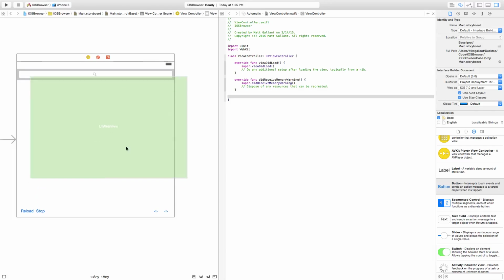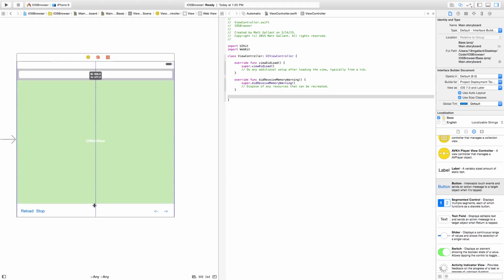Now I'm going to make the web view bigger to proportion. I'll just drag that down there. There's no accurate proportioning, but I'm just going to leave it there. Now, here's the easiest part of it all.